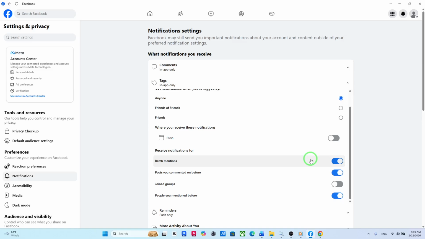And that's it. You've successfully turned on notifications for batch mentions on Facebook using your PC. From now on, whenever multiple mentions happen, you'll get neatly grouped alerts instead of cluttered ones, making it much easier to stay up to date with your friends and community.